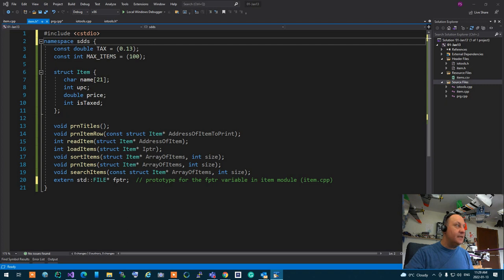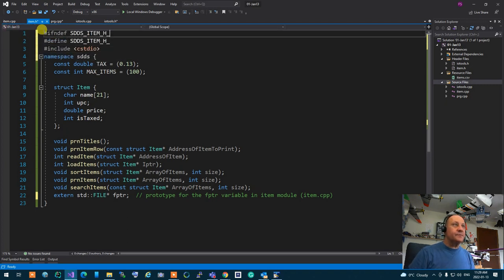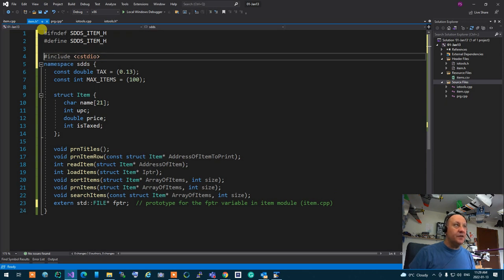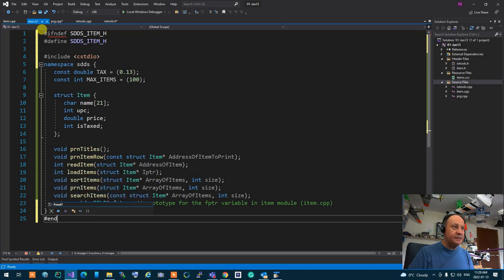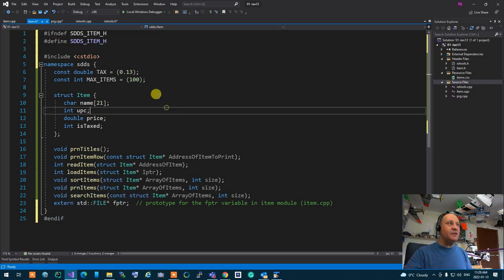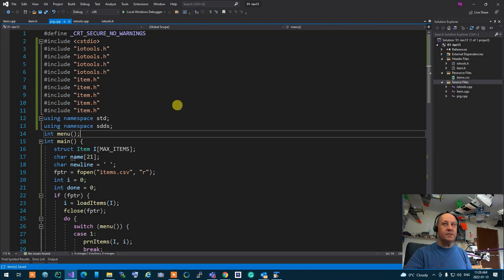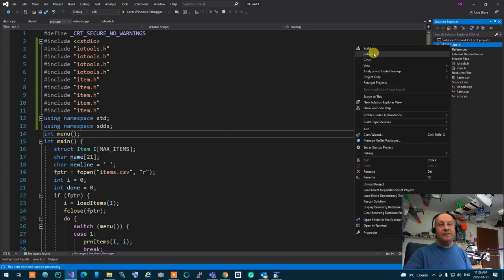So I'm going to actually do that. Again, it's going to be the same way. I'm going to say, if not define STDS item, and in here I'm going to say endif. And that guarantees that this item, no matter how many times I include it, it's going to just get compiled only once. And then if I compile the whole code, hopefully it's going to work. And if it doesn't, we'll fix it, rebuild.